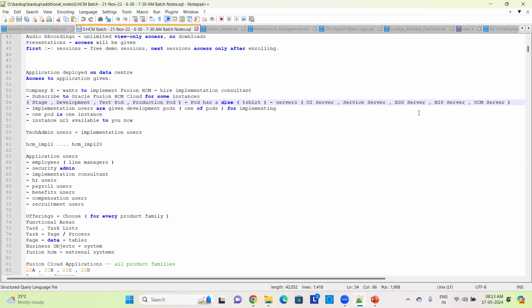The ESS server is the Enterprise Scheduler Server, which is nothing but the concurrent request server in EBS, where you submit the concurrent request. Here you call it an ESS server, and everything in ESS is based on jobs. When you submit a job, it will have a number of threads in that server, and based on the threads, the jobs are run. Then you have the BIP server, where the BI requests, the OTBI requests, and all those things will be run.